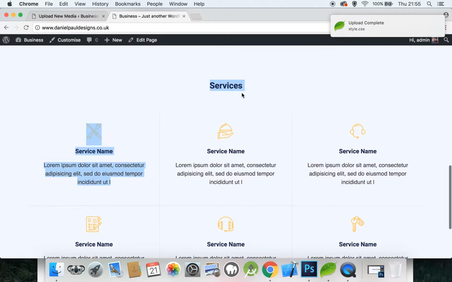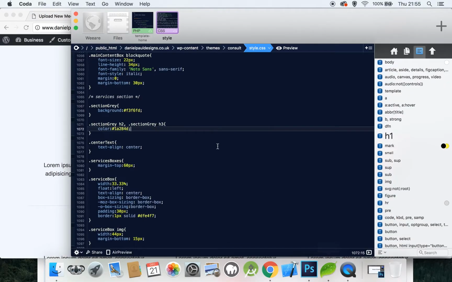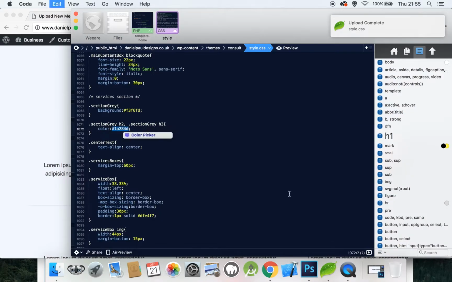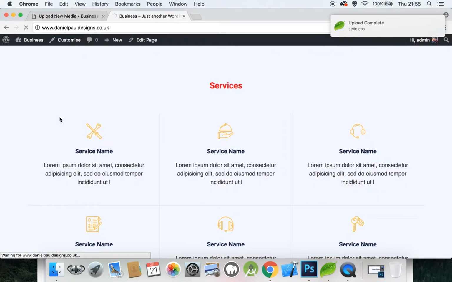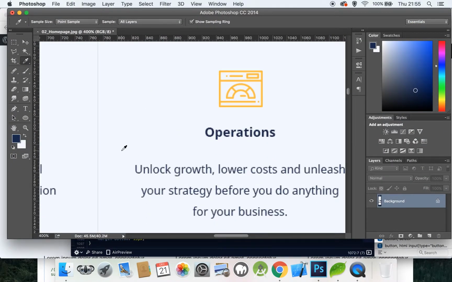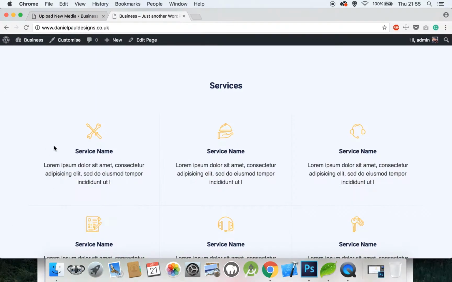Okay, so now you can see that's a slight blue. It was black before. If you can't see the change, what we can do is just put red in here, so you can see that it does actually affect those tags. Okay, so let's go back. Okay, so in the design, the text down here looks slightly smaller again. So let's change that.